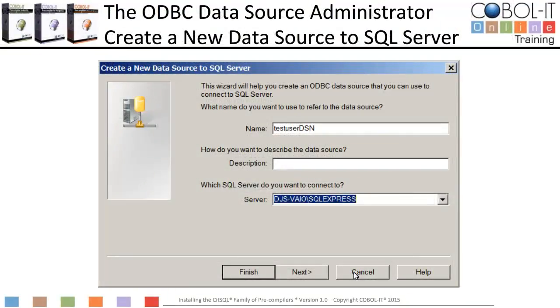Create a new data source to SQL Server. In the name entry field, we have entered test_user DSN. In the server selection field, we have selected DJSVAIO SQL Express. The server selection is also part of the SQL Connect string. Click on the Next button to continue.